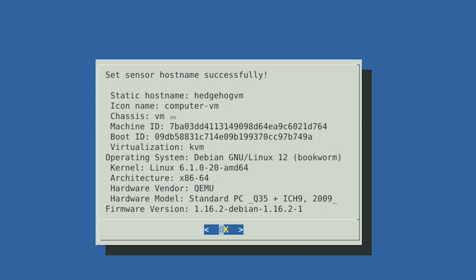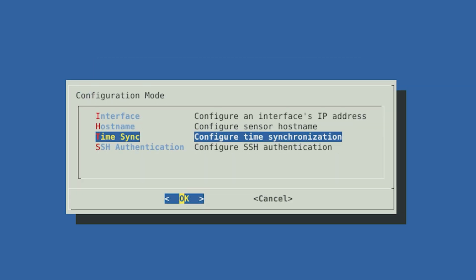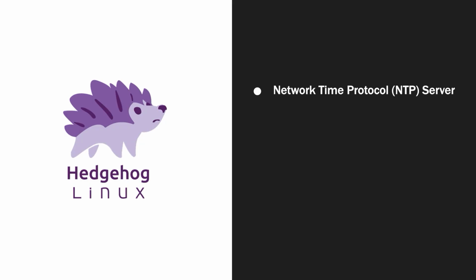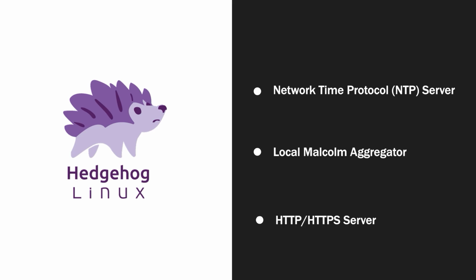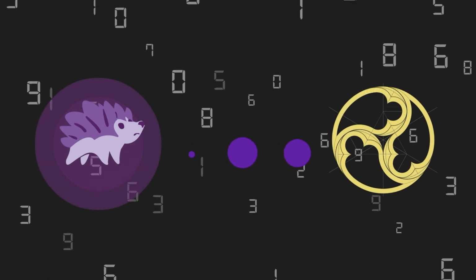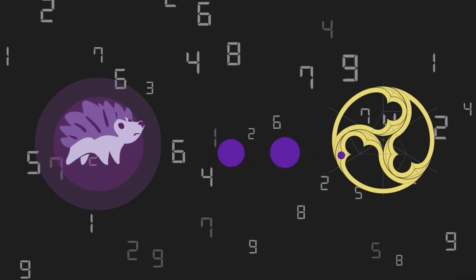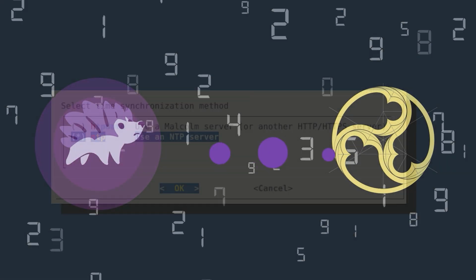Select OK. Next, we need to synchronize the time of your Hedgehog sensors with a Network Time Protocol or NTP server, a local Malcolm aggregator, or another HTTP or HTTPS server. Synchronizing the time is a way for you to make sure that the system date and time of network sensors are synced with the Malcolm instance.